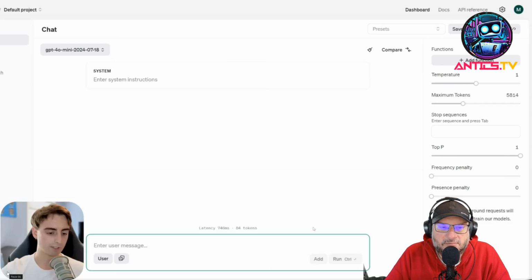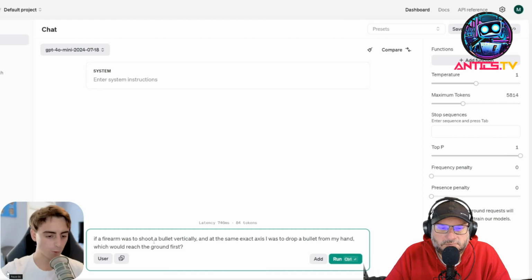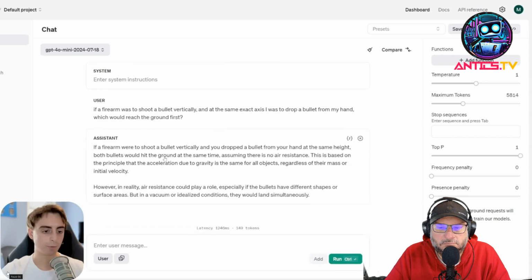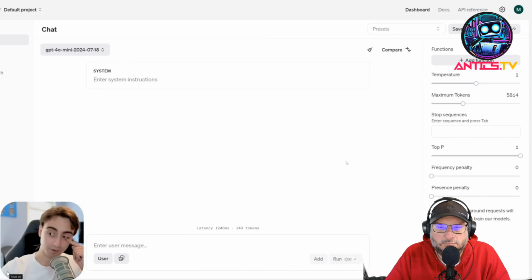So let's keep that system prompt empty and try something a little bit more on the complex side of things. If a firearm was to shoot a bullet vertically and at the same exact axes, I was to drop a bullet from my hand, which would reach the ground first. I'm intentionally being a little bit vague on the details here. I want to see its ability to infer the correct response. Both bullets would hit the ground at the same time, assuming there's no air resistance. Perfect. Very, very good job. Yeah, can't argue. The model is pretty good.